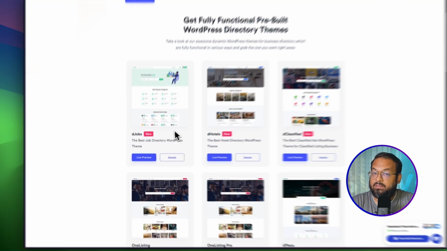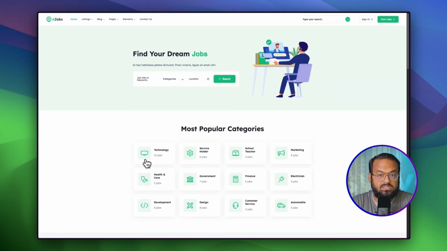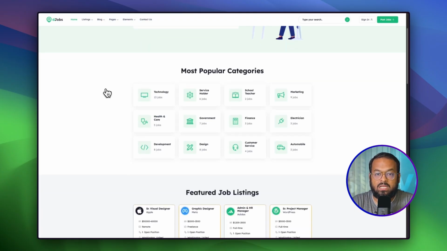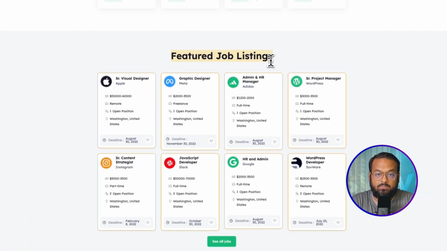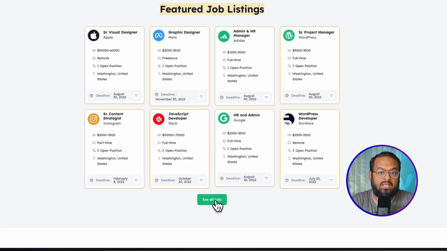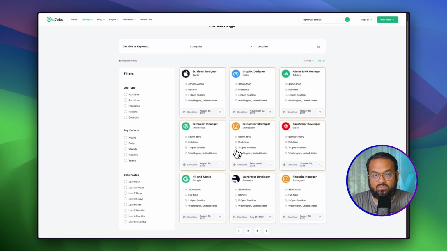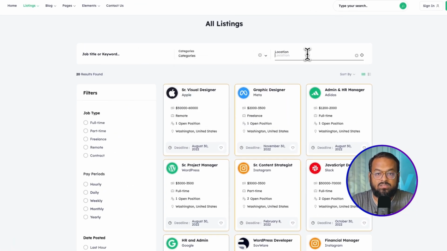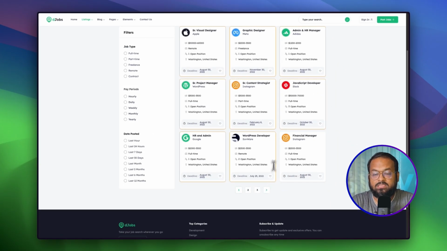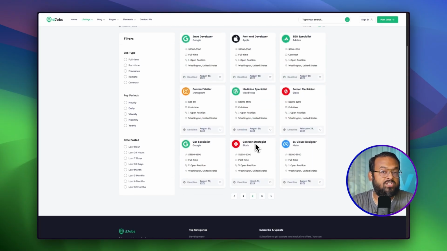And finally, we have dJobs. As the name suggests, this theme is built specifically for job boards and recruitment platforms. Listings are structured as job posts. It supports employer profiles and it aligns smoothly with hiring workflows. If your directory involves employers, candidates, or career opportunities, dJobs provides a focused and efficient starting point. This is not a general directory theme. It's designed specifically for recruitment.